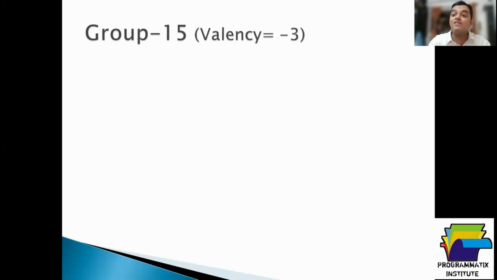So here it is 5 electrons, which is more than 4. So you will accept 3 electrons to make it 8. Since you are accepting 3 electrons, it means the valency will be -3. There is more variable valency for group 15, but we'll see that in the next video. Today, we will just learn the symbol and the atomic number.